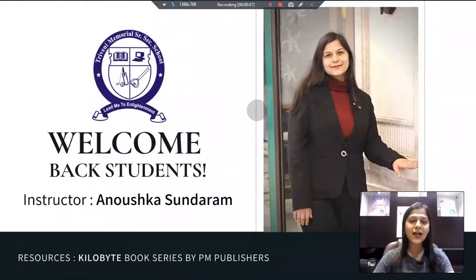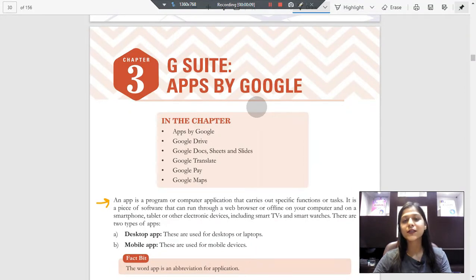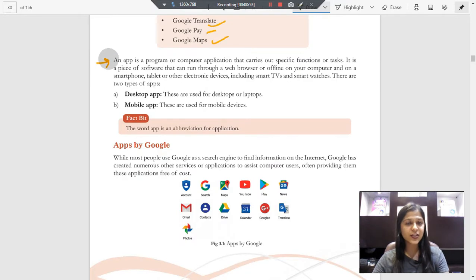I am Anushka and today we will learn more about the G Suite, which is nothing but the collection of applications provided by Google to us online and for free. Right, now let's look at the definition of an application. An app or a program or a computer application carries out specific functions or tasks.